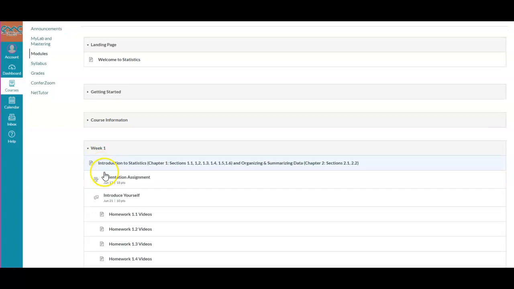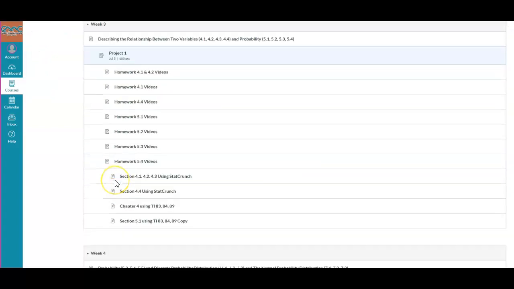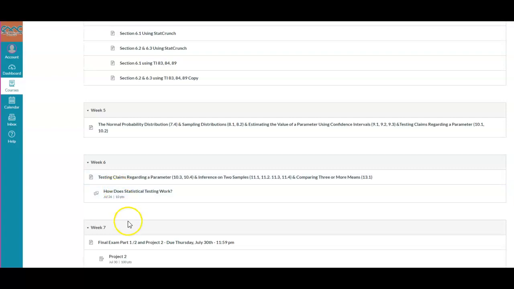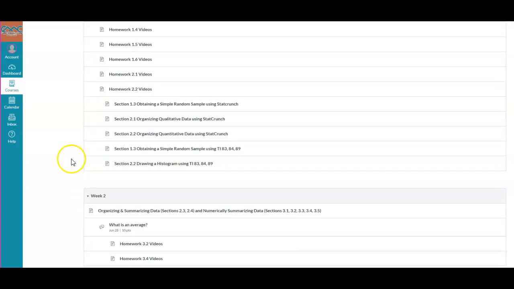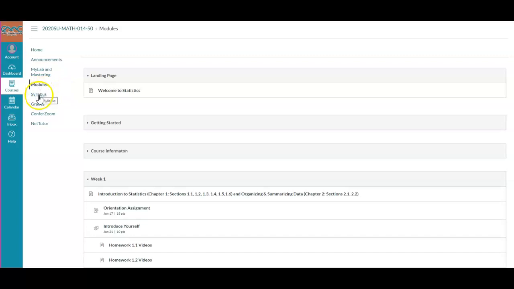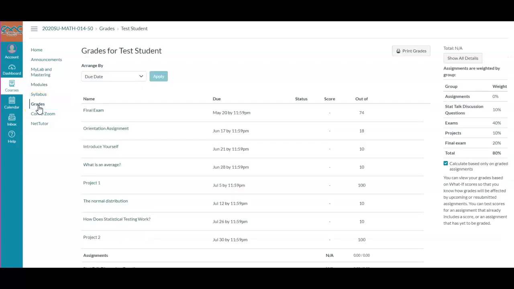So as you go along, you've got week 1, week 2, week 3, week 4, week 5, week 6, and week 7. And then you have another tab, which is the syllabus, so you can access your syllabus here. And then you have your grades. Your grades are all going to be synced in from MyStatLab or whatever you complete here in Canvas. So they will be updated as you go along, and you can see what you have for your grades and where you can find that information.